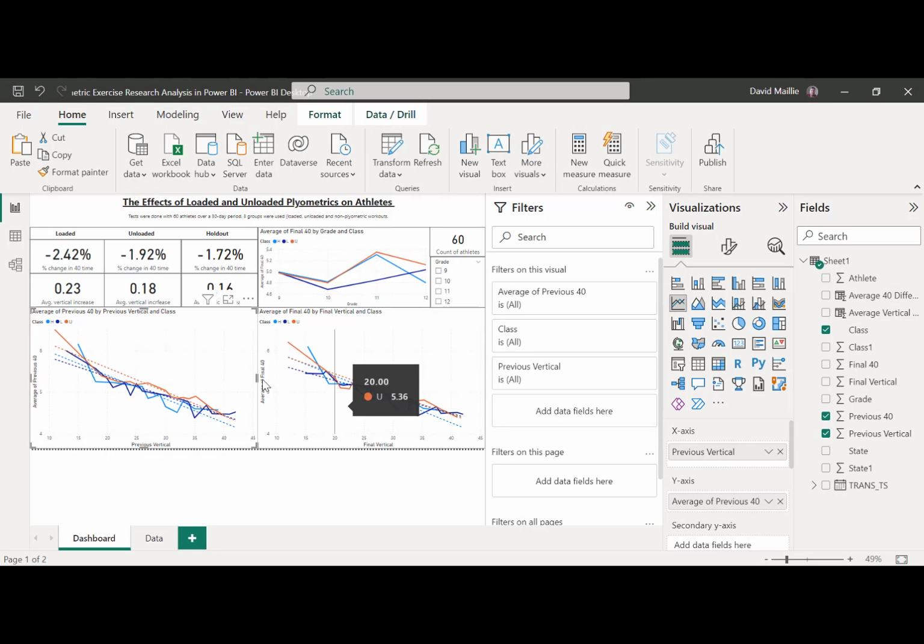And you can see as you go along this path on both the previous and the final 40 time over the 30 days that they did. This was at the beginning, this was at the end. And you can see here as the vertical goes up, what happens? The speed comes down, all the way down. See that? So somebody jumping 40 inches is going to have a very low 40 time. Same with here.